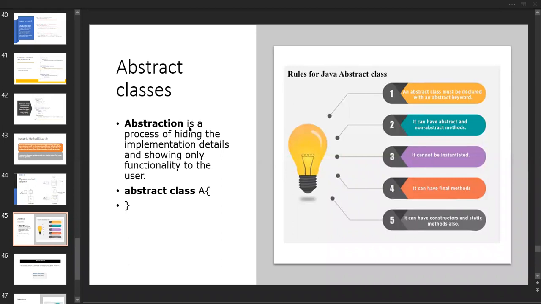And we already discussed an example for that. If you want to send a message, there should be a text box. Inside the text box, we are going to type the information, and by clicking on the button, we are going to share that information with the user. So this is how we are showing only the functionality. Here we are hiding the implementation part for security purposes. That is the main feature we get from abstraction. So abstraction gives security to the implementation part.